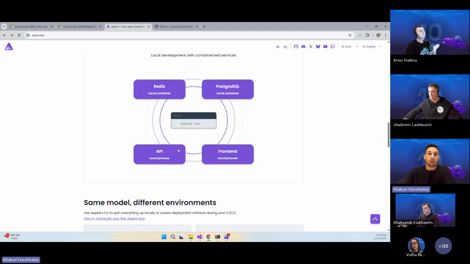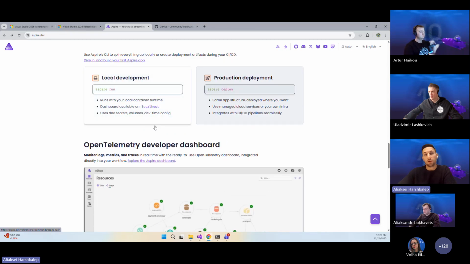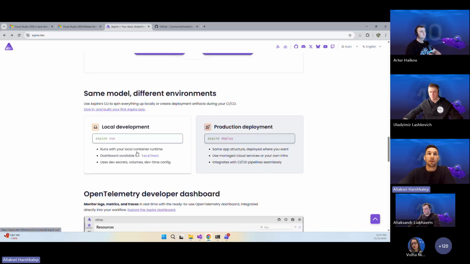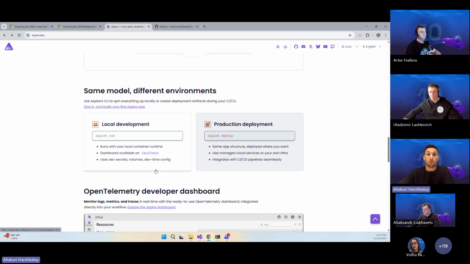What else? You can still use it in Visual Studio, but now you can also use it as a separate command line utility. You can download and install just the CLI tool, and use the Aspire commands to manage your Aspire project.